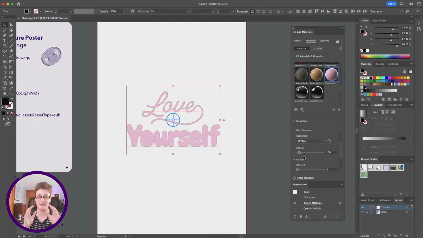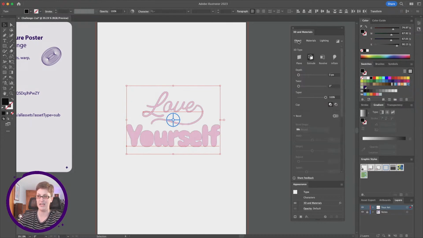If you were working with a texture that was really, really strong and high contrast, you could decrease or increase how large that texture appears. I'm not going to worry about the parameters too much for this one, but we do need to make some adjustments in our object tab so we can see what's going on here. Since I don't have any rotation applied, we're not really seeing anything right now.